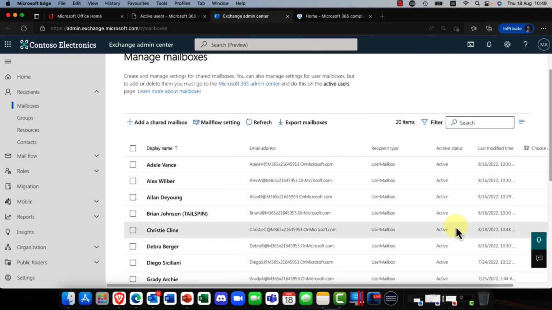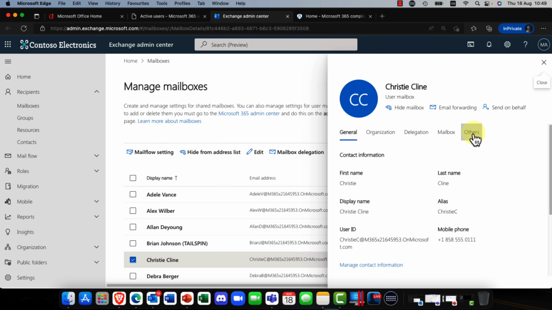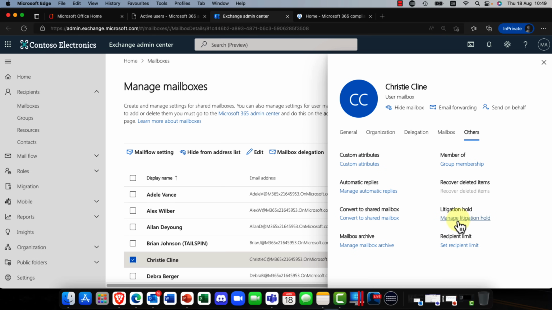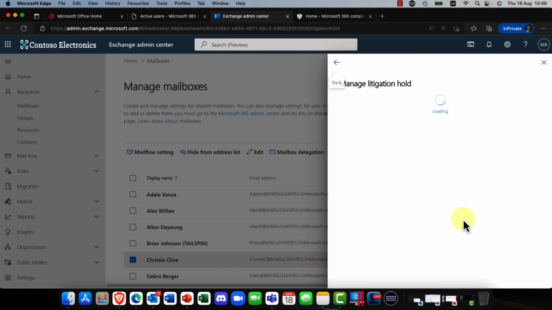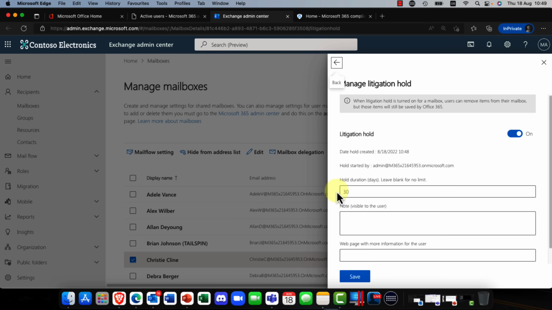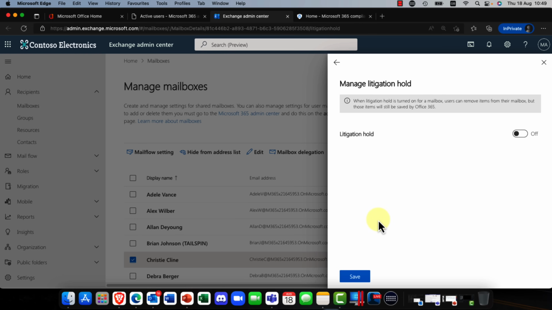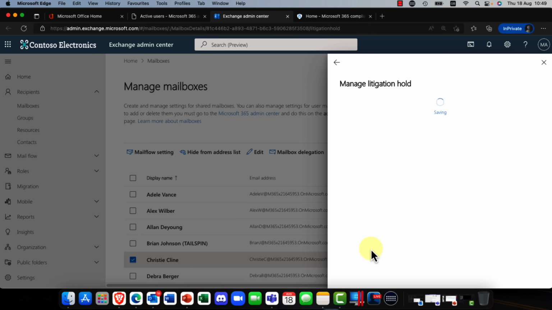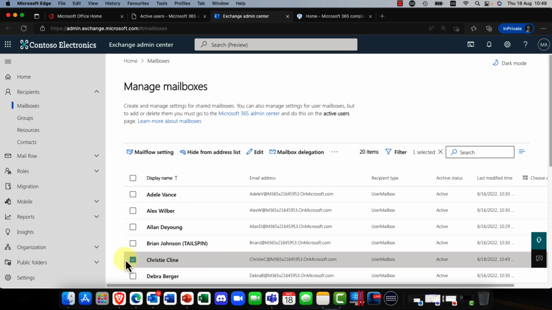So in time you will see that the status will change. If I just go back here, you can see it's on hold at the moment, but I can then go back in and manage that litigation hold. After that 30-day period, the hold will expire. You can see the date that it was created, and it will expire. But again, I can now manually go in, I can switch that off, and there we go. All right, so that's one way to place a mailbox on hold.